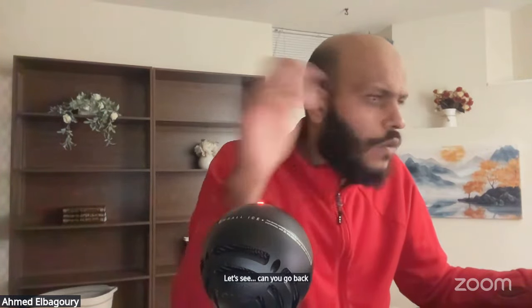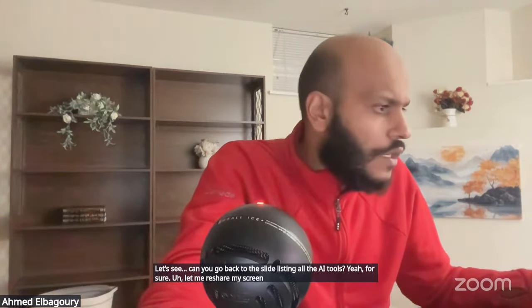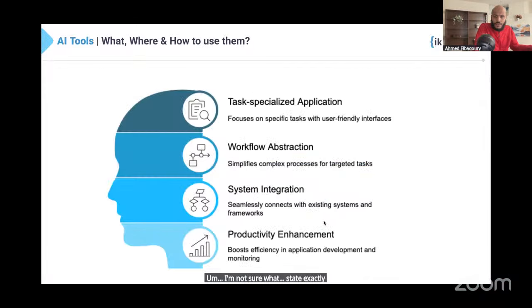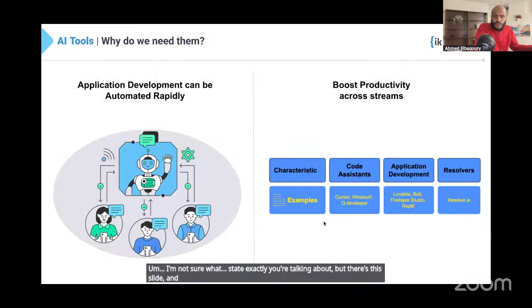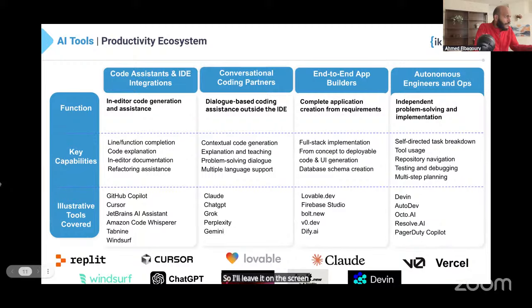Can you go back to the slide listing all the AI tools? Yeah, for sure. Let me reshare my screen again. I'm not sure what slide exactly you're talking about, but there's this slide and there's another one, which I think is this one. So I'll leave it on the screen if some folks want to take notes on that or just know the names of these tools.